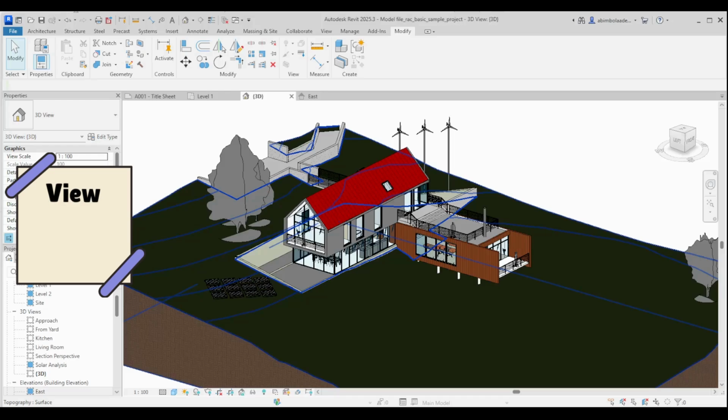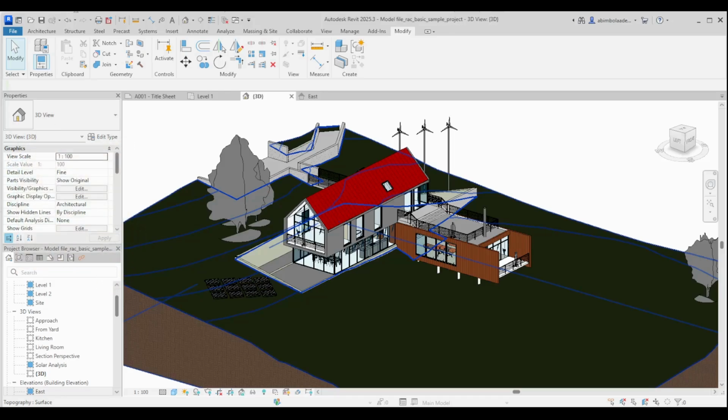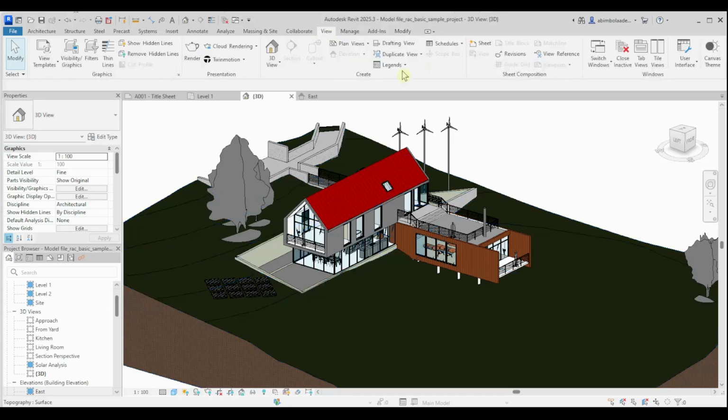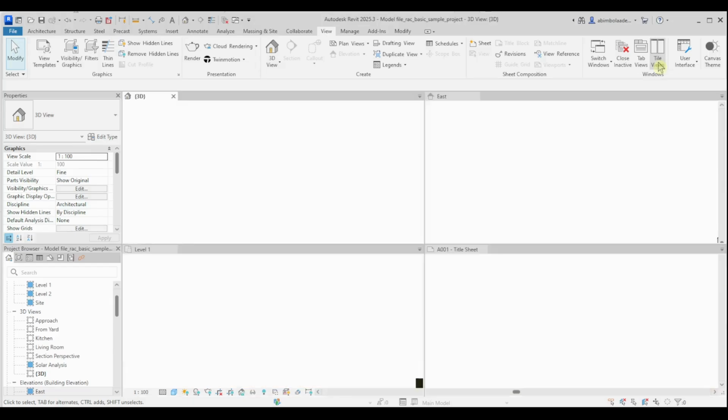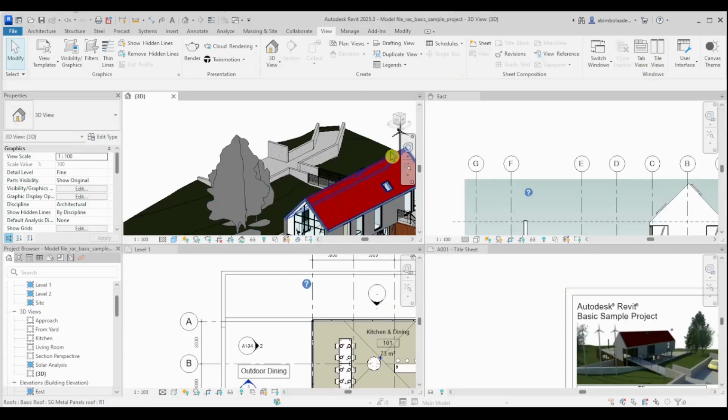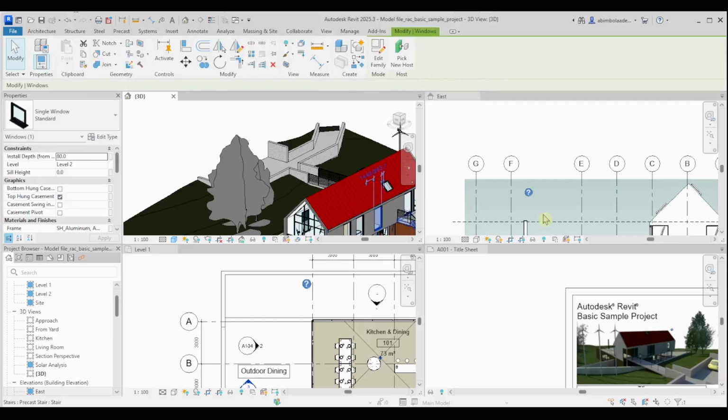Next, if you want to view multiple files at once, you use your view. Go to the ribbon at the top, click on view, and then use the tile view function to have a look. So you click on it, all of those 4 files that you previously opened appear at the same time, and any changes you make on a drawing become evident on all of the drawing parts that you have opened.